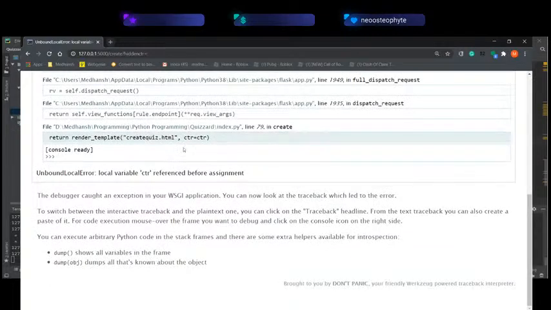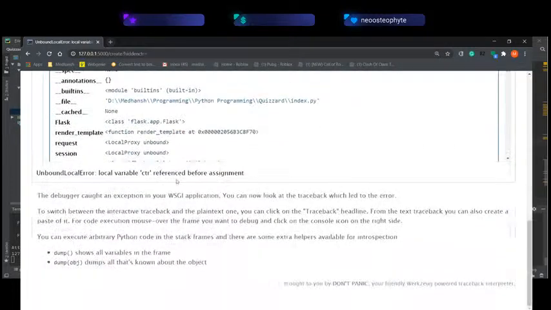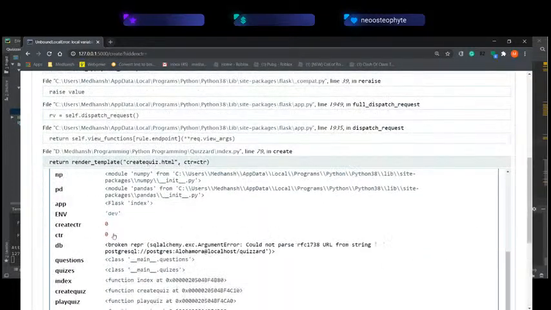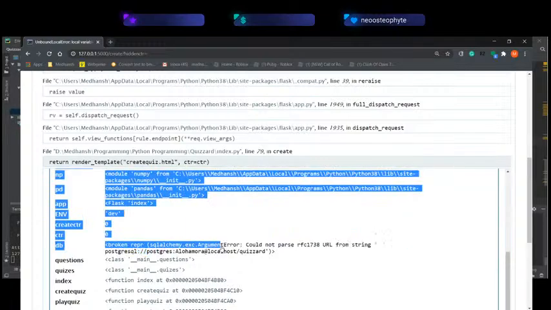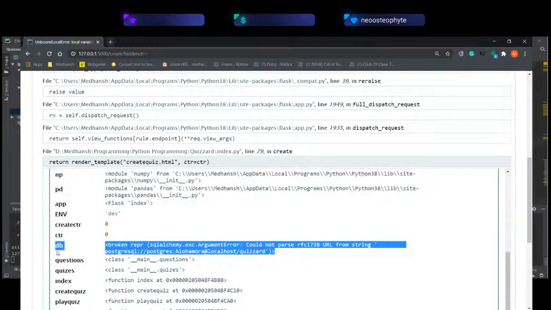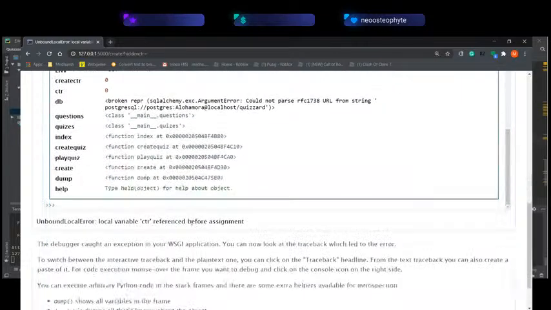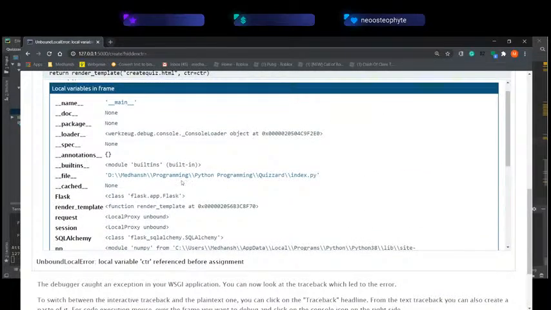Console ready. Oh no. These are all the local variables that we have in the frame. CTR has been given 0, if one can see over here. Okay, that is concerning, but we can get onto that later. These are just modules. Why does it think it's a local variable? I still have no clue.